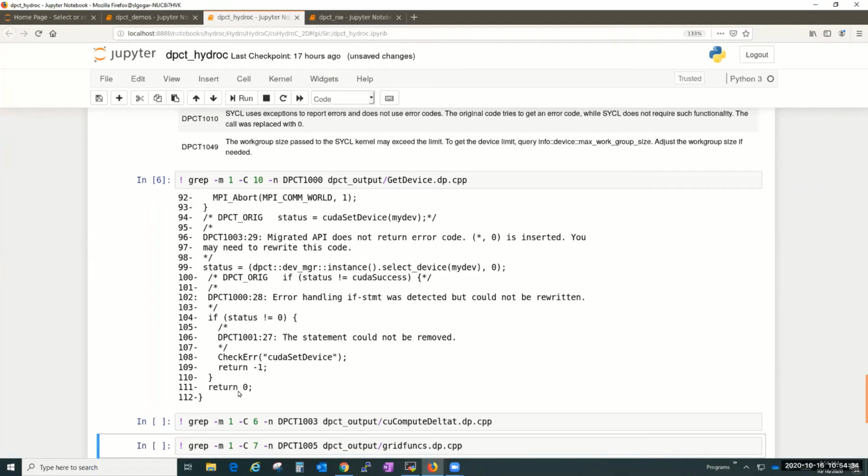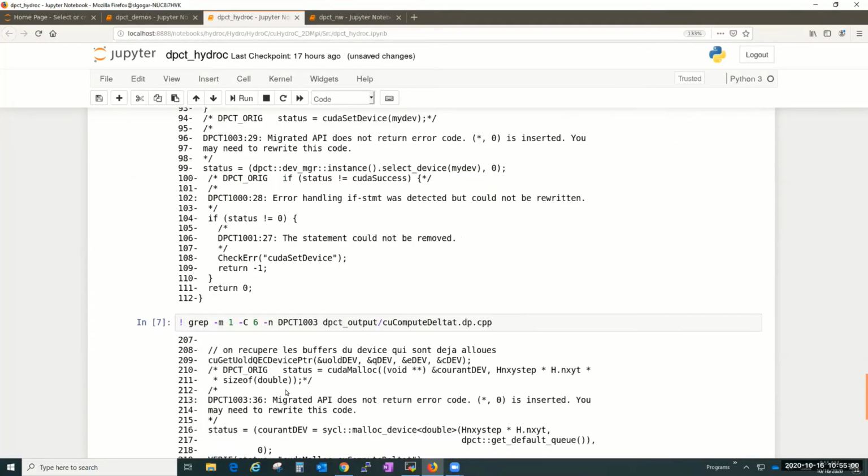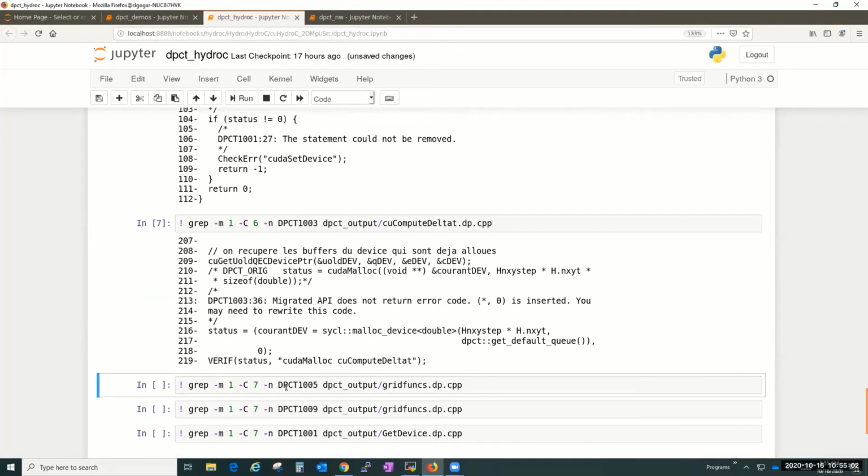So your error checking which was supposed to happen in CUDA is not migrated as is in this code. So you will have to look at or address all these occurrences and fix your code as needed to be functionally correct. And that's because SYCL uses exceptions, asynchronous exception handling, and not error codes in the way CUDA was using.